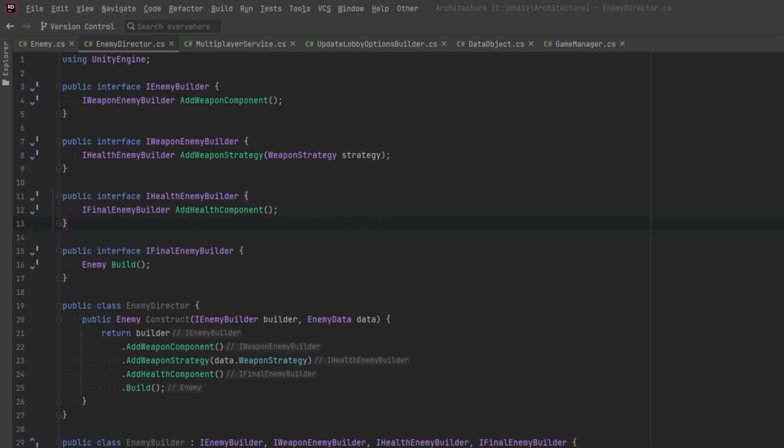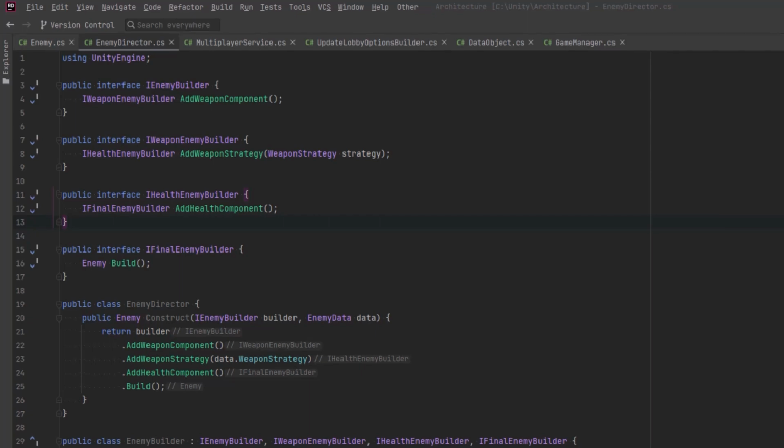Now, if you notice, each of these interfaces only has one method. And that method returns the next interface type. So IEnemyBuilder's method returns IWeaponEnemyBuilder, and IWeaponEnemyBuilder returns IHealthEnemyBuilder, and so on. You could have as many of these as you want. Now down in the director, you can see all the code hints as the different interfaces are being returned on each line. Now let's go down to the builder.